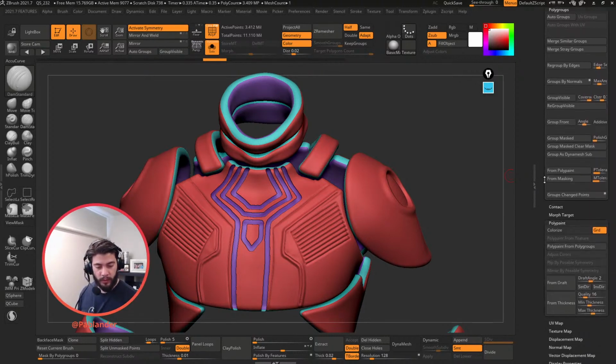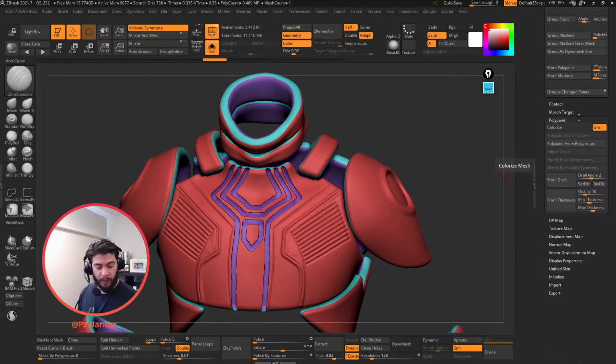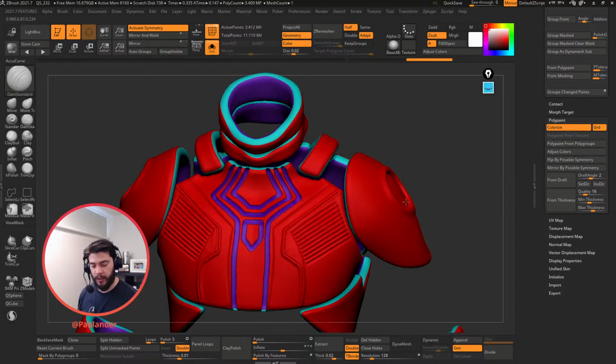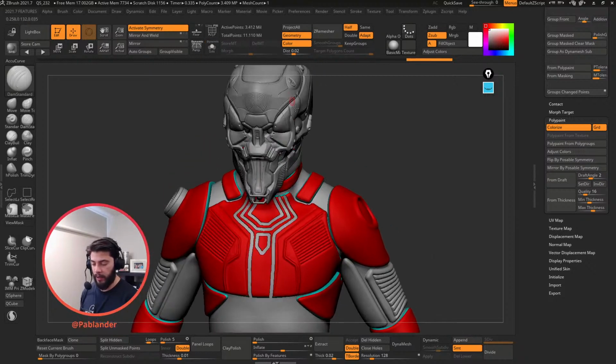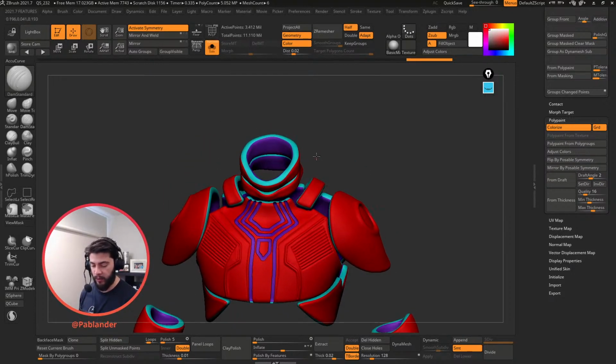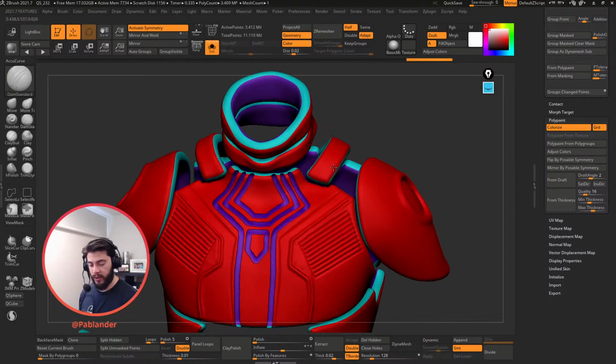So we can go to polypaint, and I'm going to click on polypaint from polygroups, right? This is what I would refer to as a working polygroup, or work in progress polygroup, rather than the final polygroup. That's why it doesn't really matter. We can turn off polyframe right now, and you'll see we just have the colors of that. That's part of what I have right now in the other helmet that has all of the colors, right? So I just use this tool.